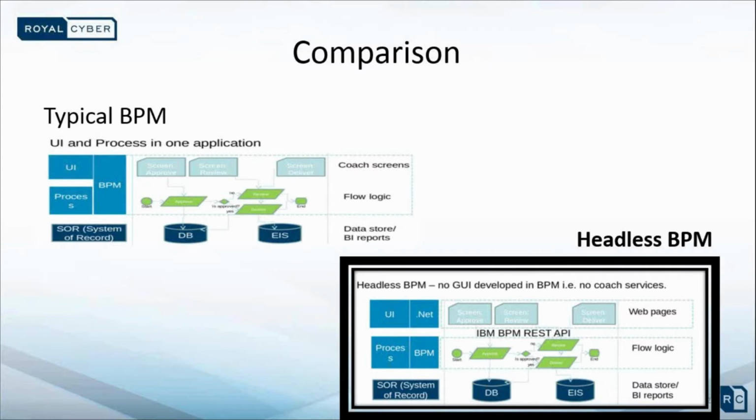Whereas in case of the Headless BPM, you would see the web pages being separated or segregated outside of BPM, which could be on any platform, like .NET or Java, or Perl. So based on the implementation that we provide for the UI, that gets connected over to the BPM processes via REST APIs. So this is the major difference. There's a separation of concern: your flow logic and the UI logic of your web pages would be separated out.